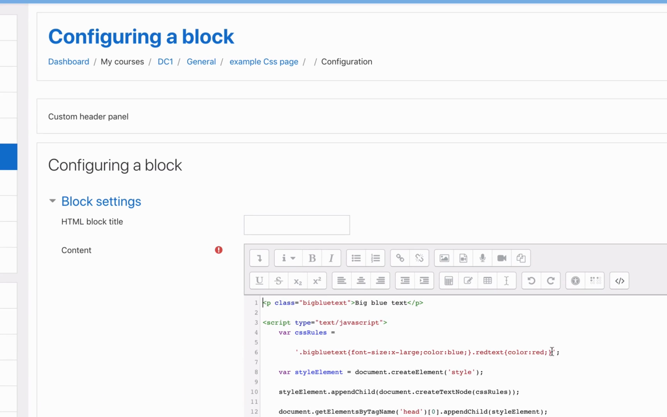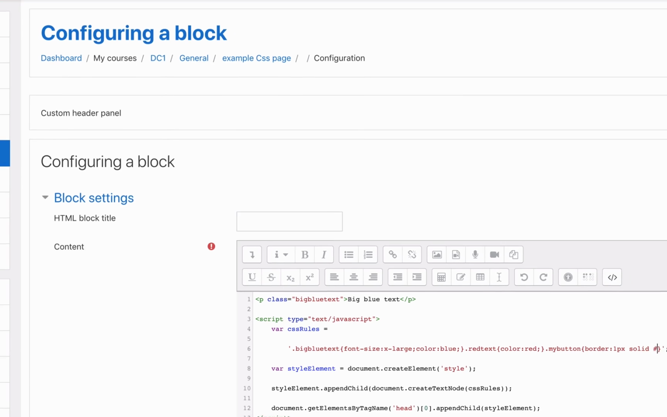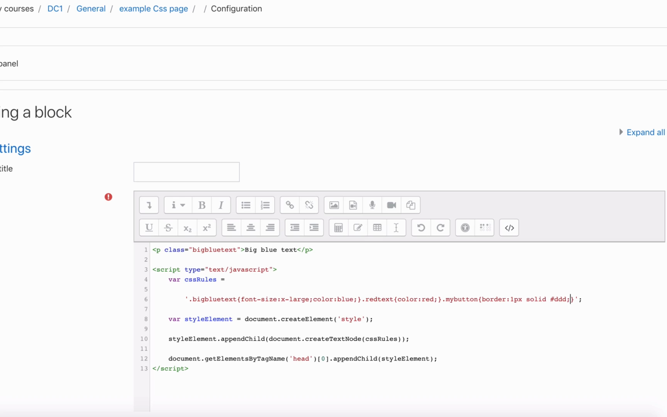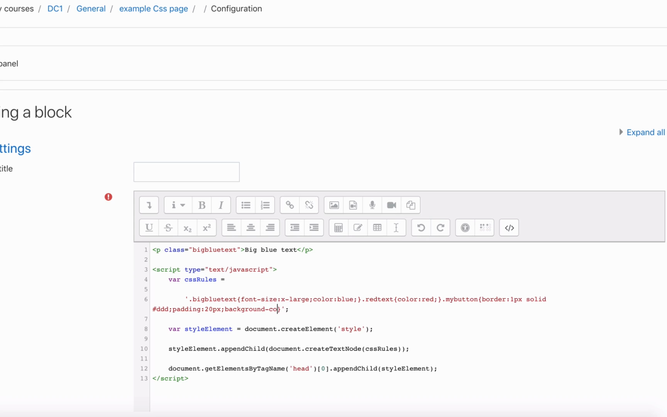So we could go here and say, we'll call it my button. This class here, we could put in here border 1px solid, so a gray border. We could do padding of 20px, and we could do background color of just something fairly light, I guess, something like that. And this is my button, it's called.